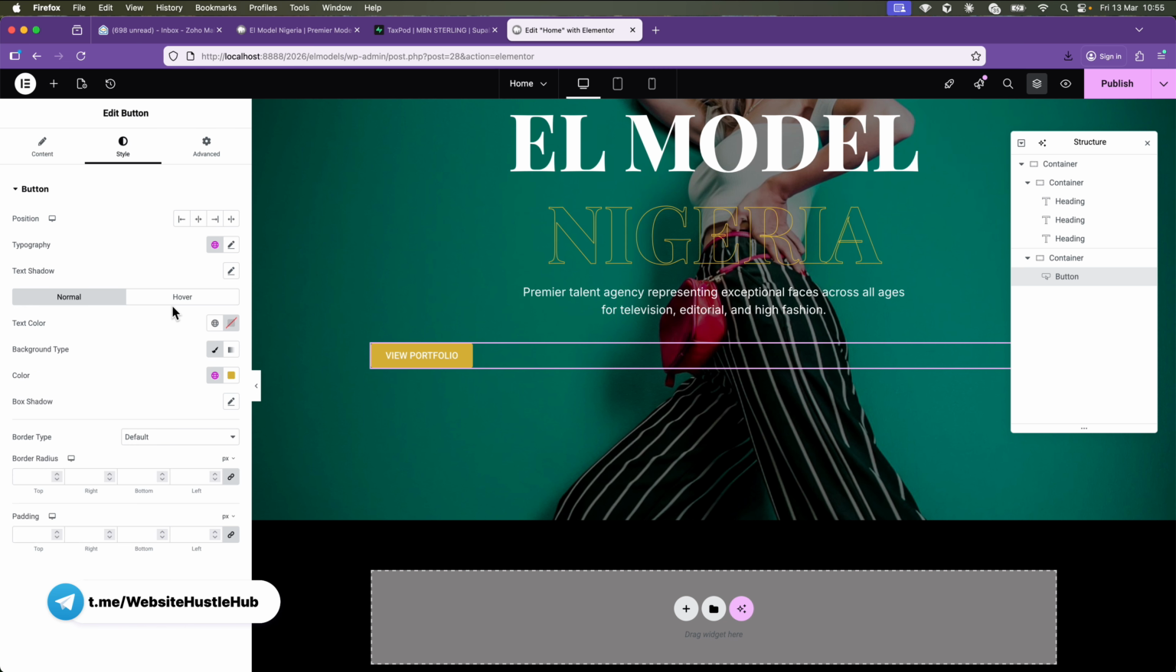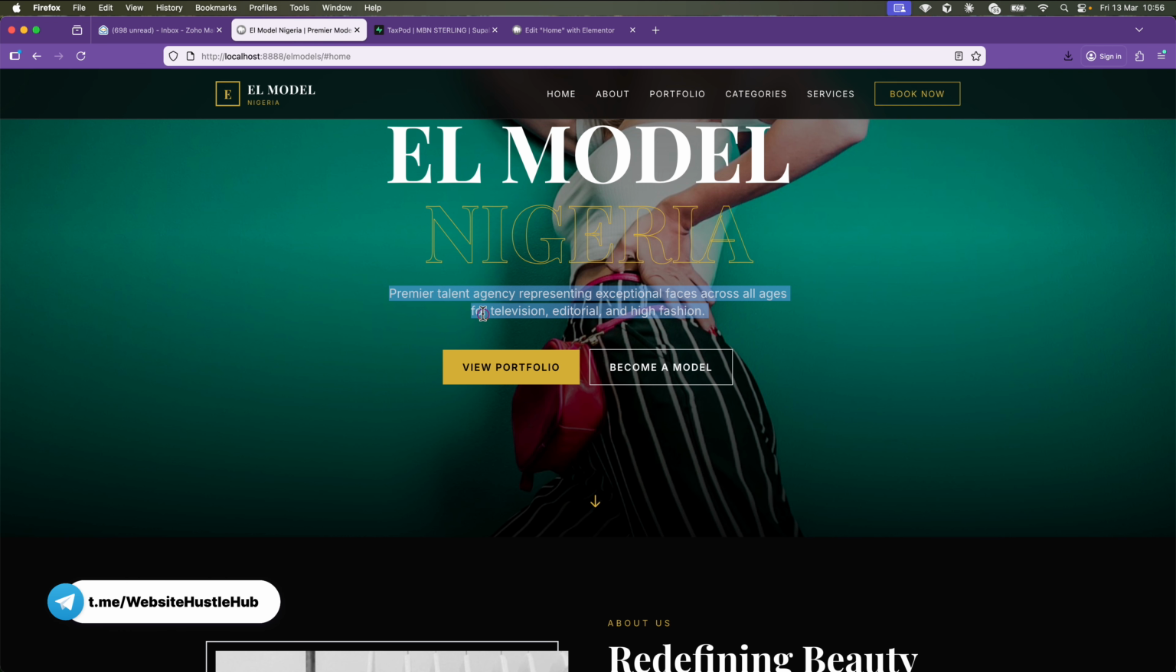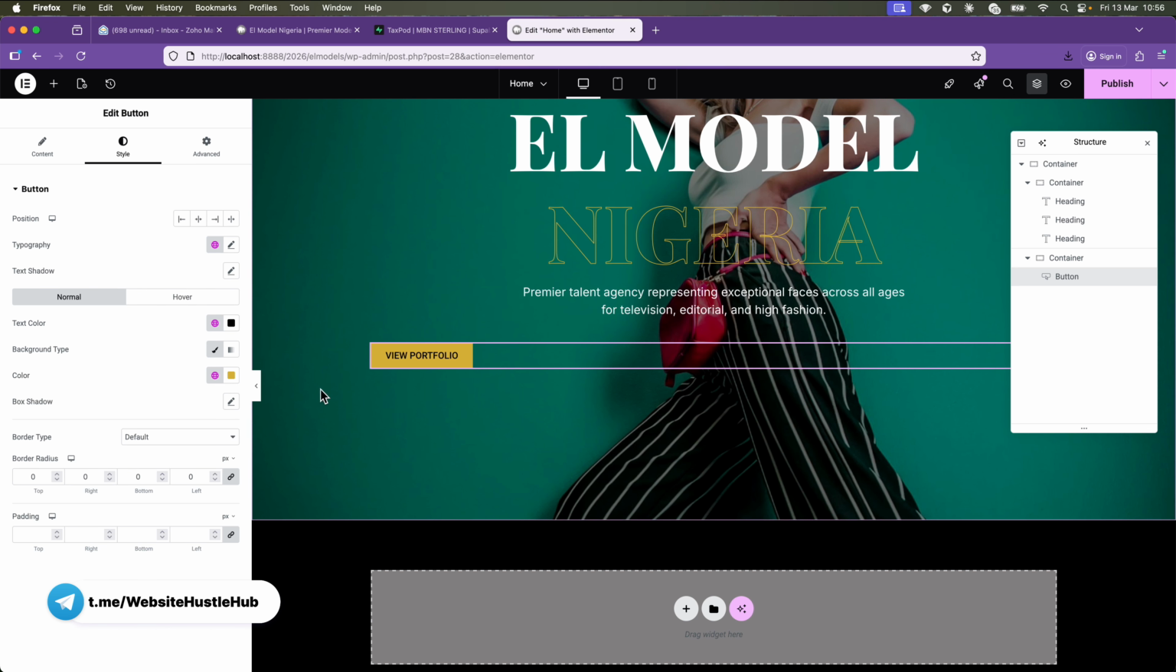So under style, we can first change the text color to our primary color. And then under border radius, all we have to do is just click and make sure that it is set to 0. And then we can adjust the padding to make the button slightly bigger because this button looks quite big. So to do that, we select the button and then we want to unlink all the values.